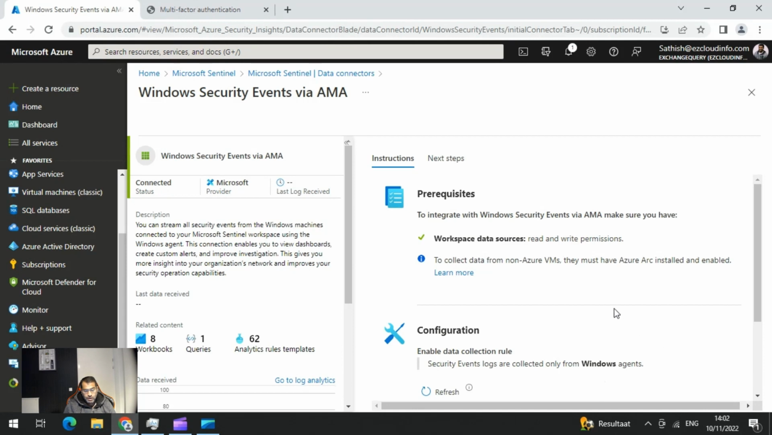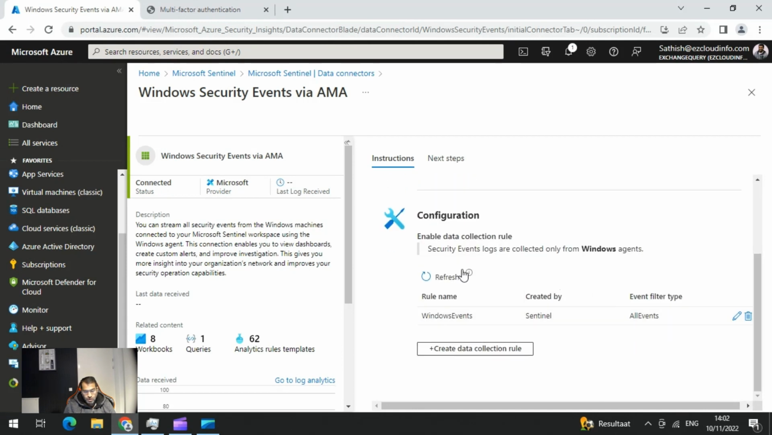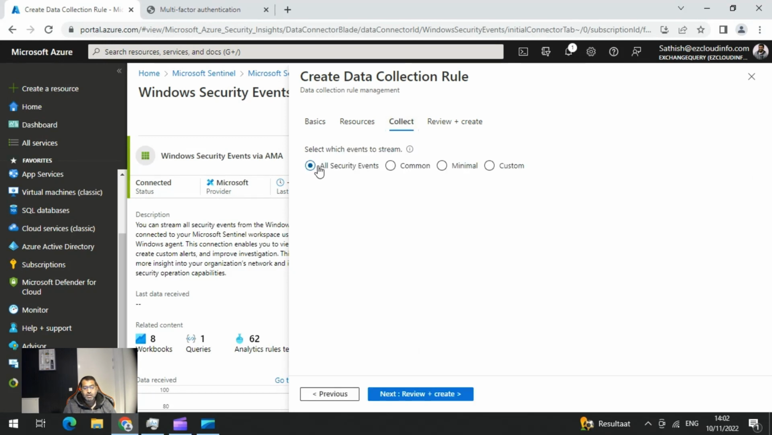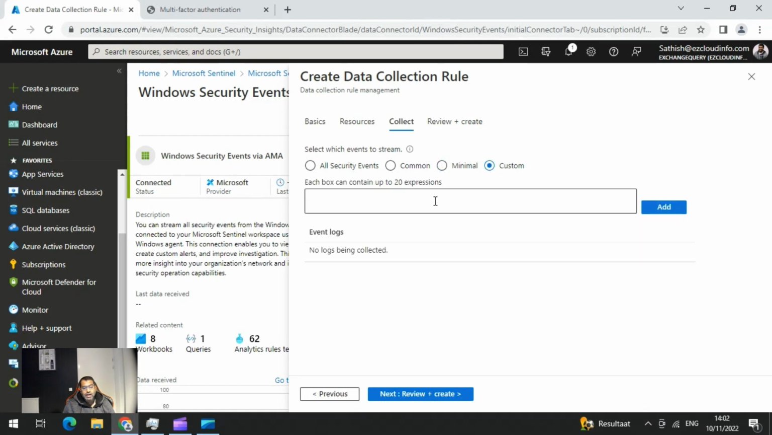If you scroll down, you can set up your own data collection rule. In my example, I'm just clicking on edit to show you what I have done. Here I have selected the option to receive only security events. If I want to receive common events, I can also do that. If I want to receive minimal, I can do that. And then there's an option called custom, where you can also add your expressions. Based on the expressions, you would be receiving event logs.